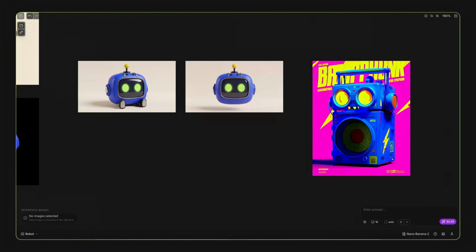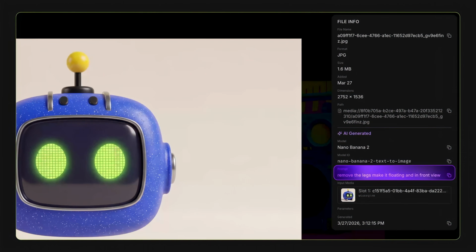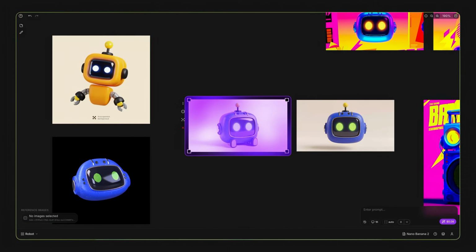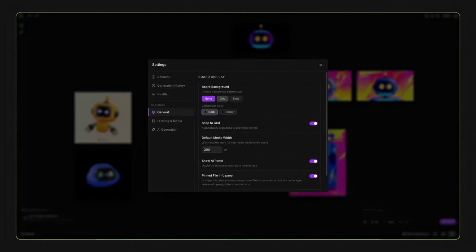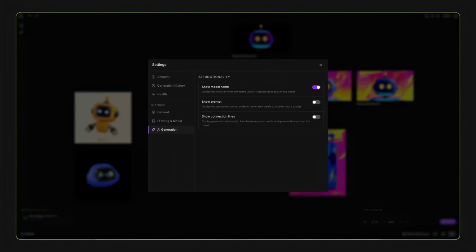Every generated asset keeps the details that matter and more when opened, including the prompt and the references behind the result. And when you need to find a specific reference again, just copy the name, paste it into the media browser, and bring it back instantly. With board settings and thoughtful customization throughout, every detail is built to support the way you work.